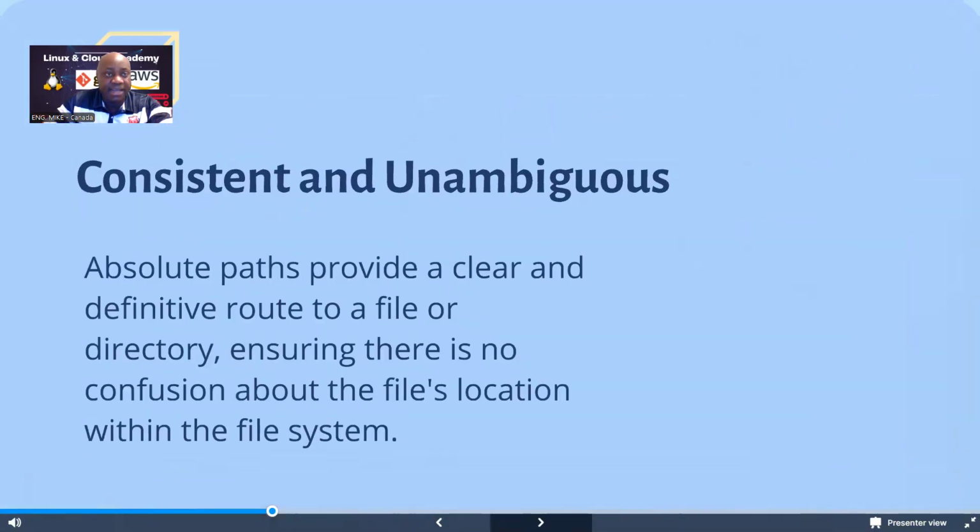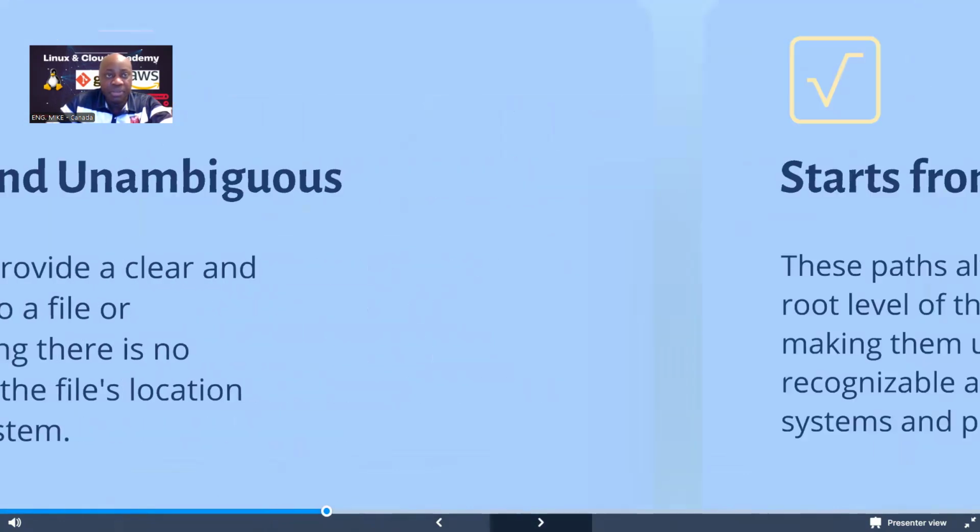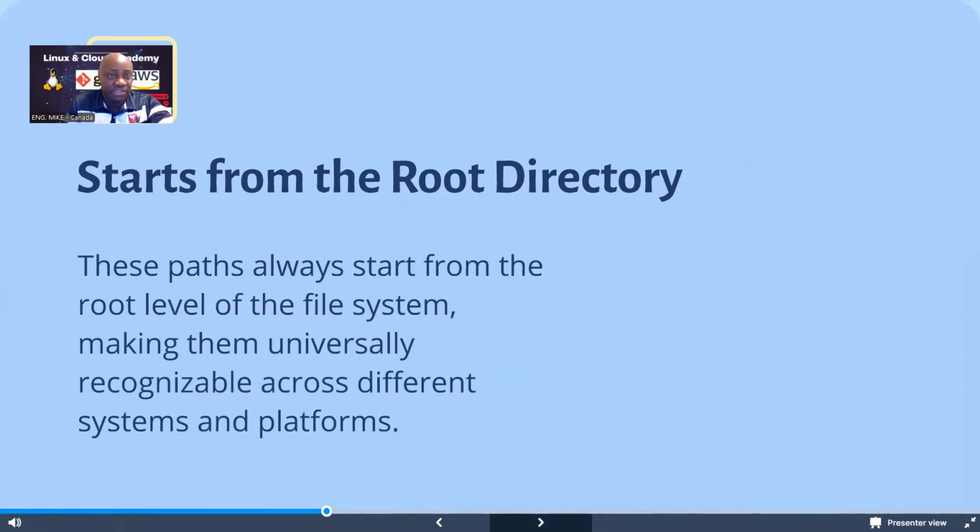So these are the advantages of absolute path. So it's consistent and unambiguous. Absolute paths provide a clear and definitive route to a file or directory, ensuring there is no confusion about the file system location within the file system. Now, this also starts from the root directory. So this path always starts from the root level of the file system, making them universally recognizable across different systems and platforms.